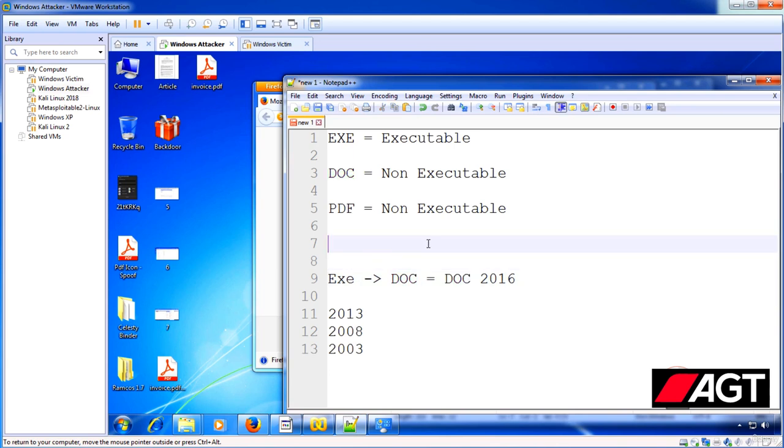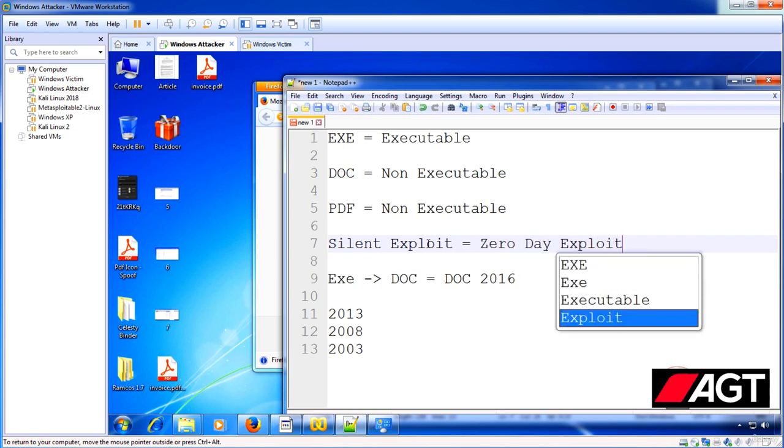Now, there are some terms named silent exploits. What does a silent exploit actually mean? A silent exploit means a 0-day exploit. Now, what is a 0-day? Obviously, it means no one is aware of it.